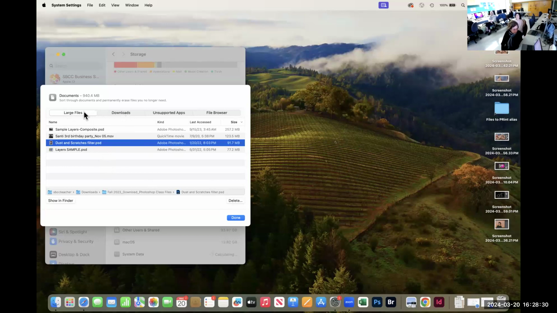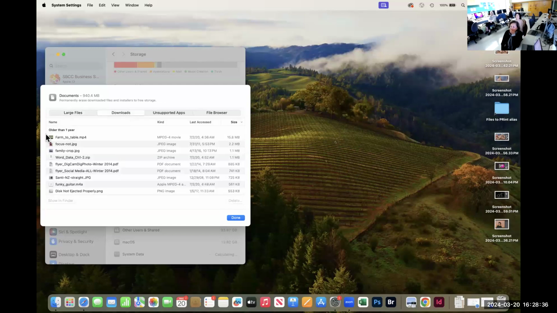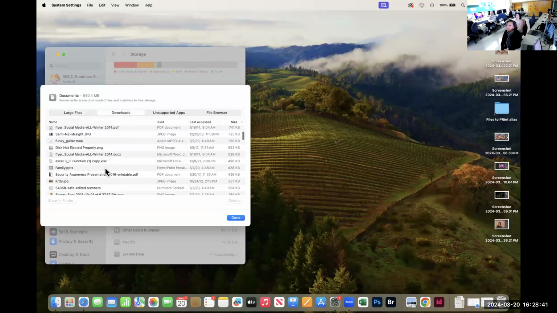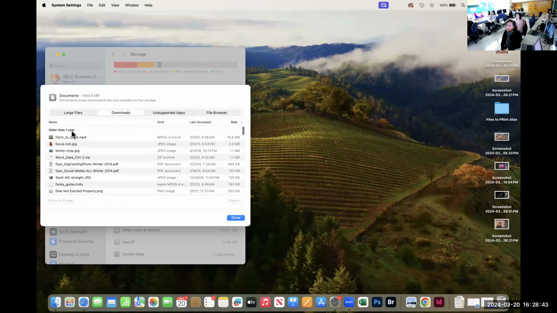Because a lot of people don't know to look in your downloads folder, like I taught you how, but a lot of people don't. It also shows you your downloads. And then it shows you stuff that's old. So anything that's older than 1 year that's in your downloads, you probably don't need anymore, right? And it's showing you by file.